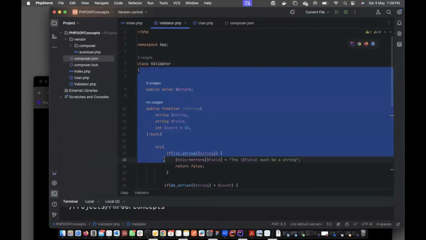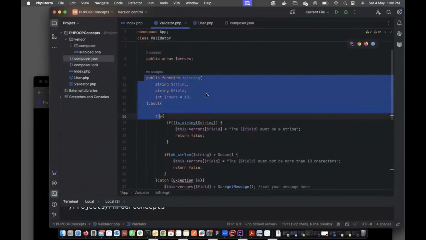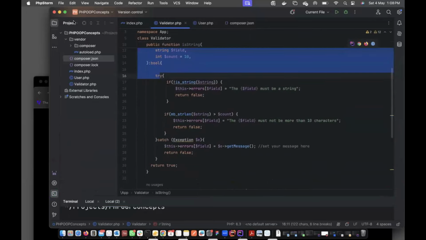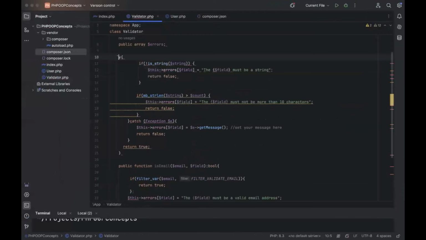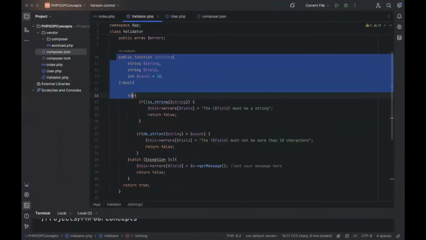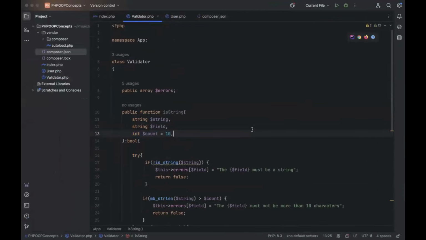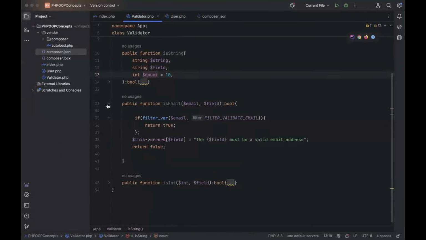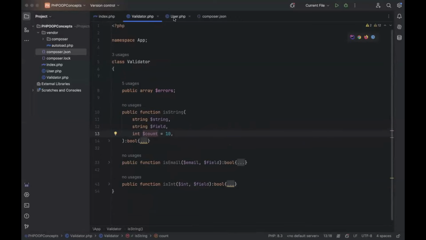So last time we had a conversation, we created two main classes. We created the validator class, which is to help us validate the information that the user gives to us. Let's make this bigger. So we've defined the string validation, the email validation and the integer validation. So those are the things we'll be defining for now.